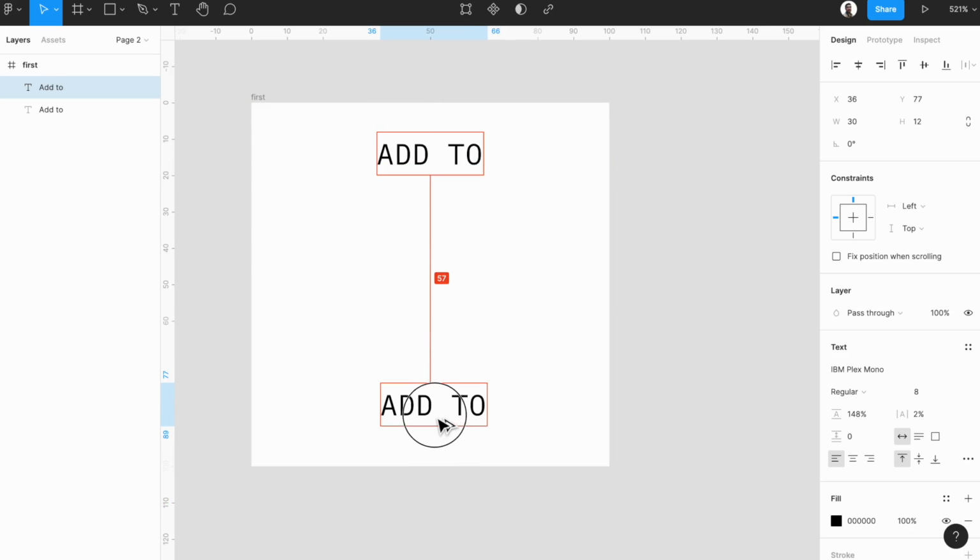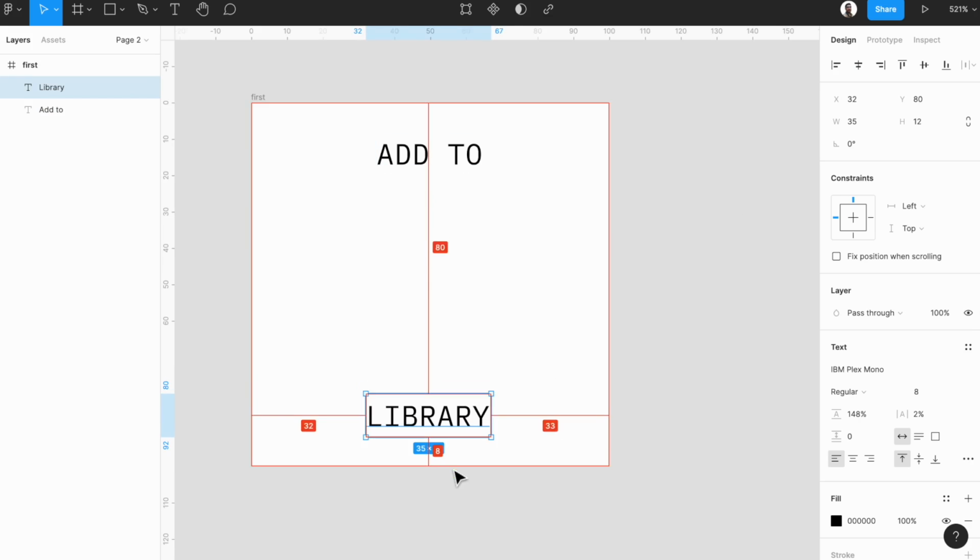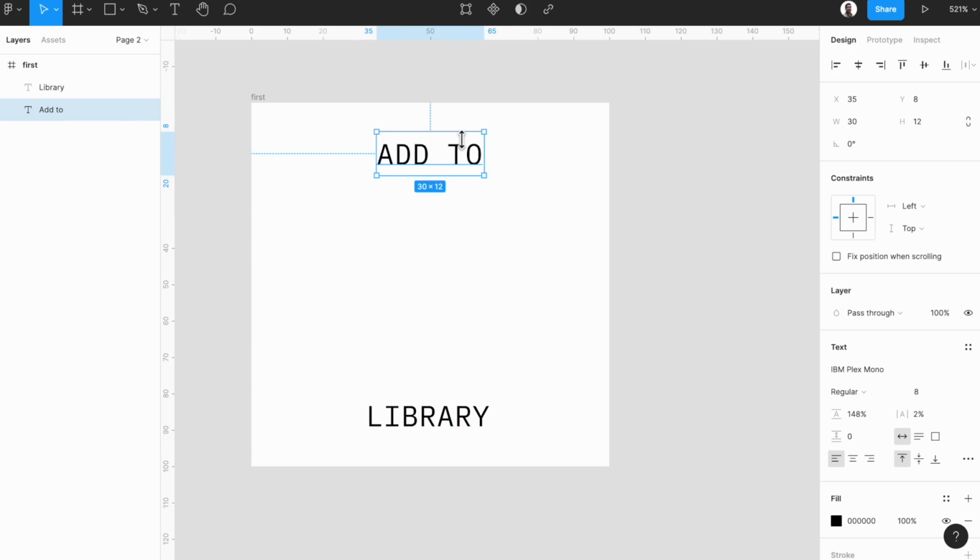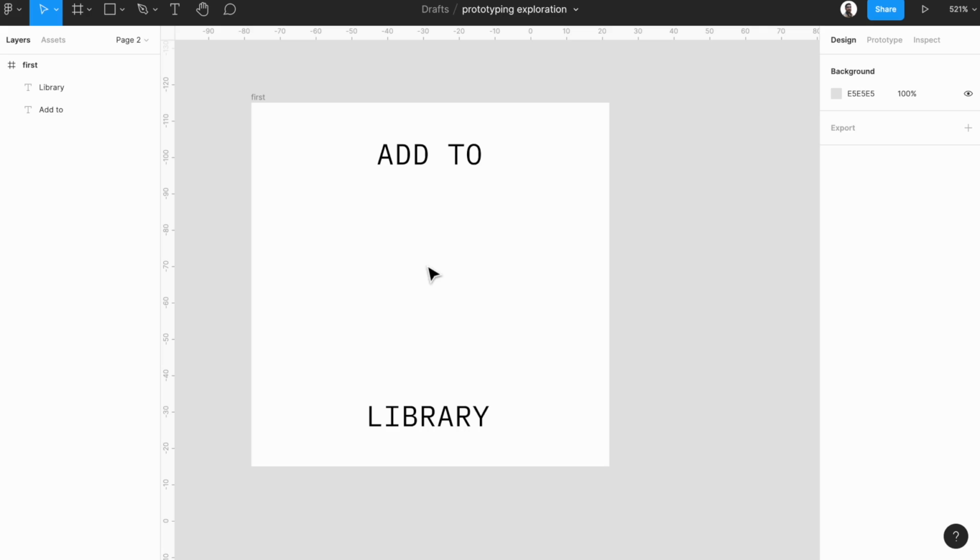Alright, duplicate this text and rename it to "library". Make sure they are in the center and have the same space, so it's going to be 8 from the top and bottom. Okay, cool.